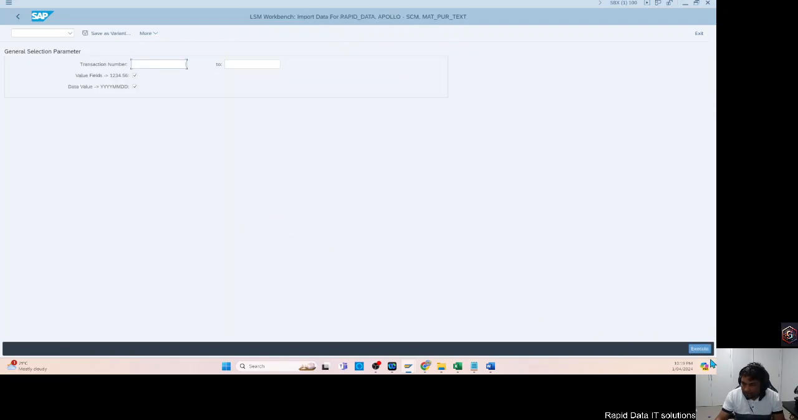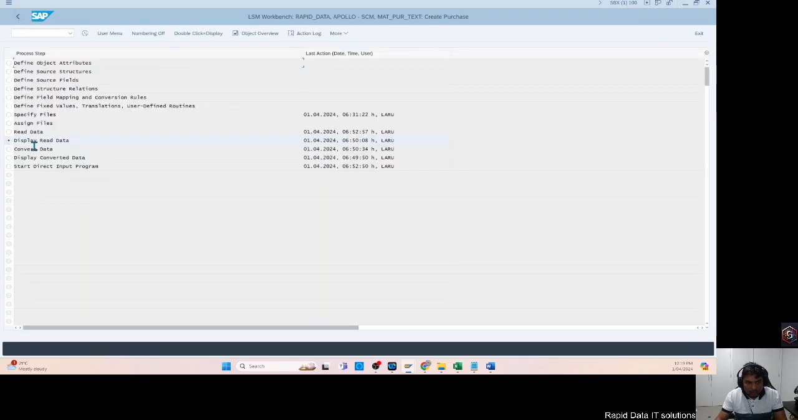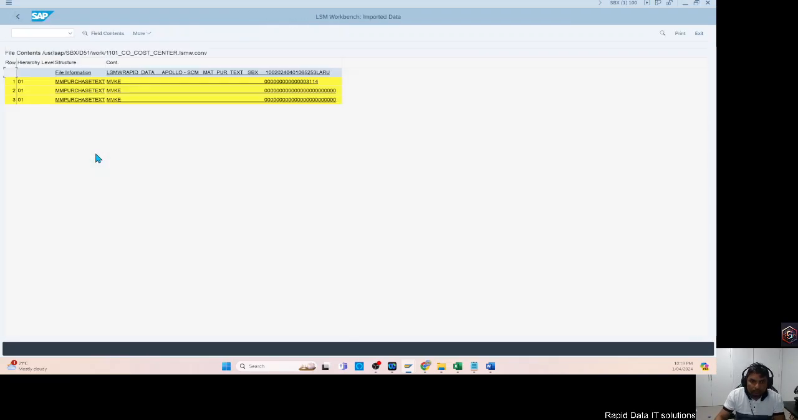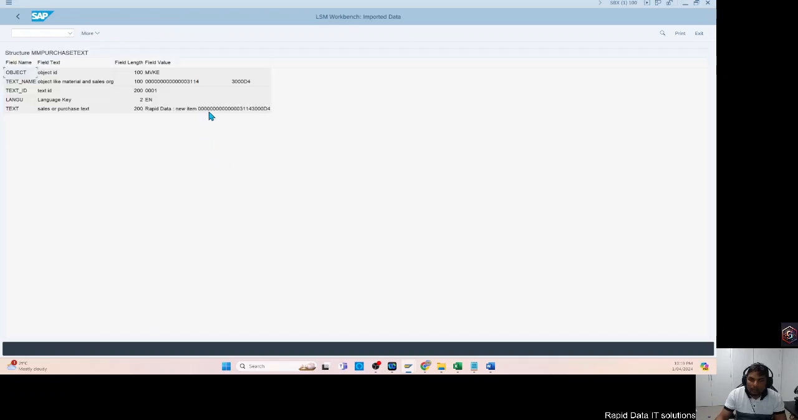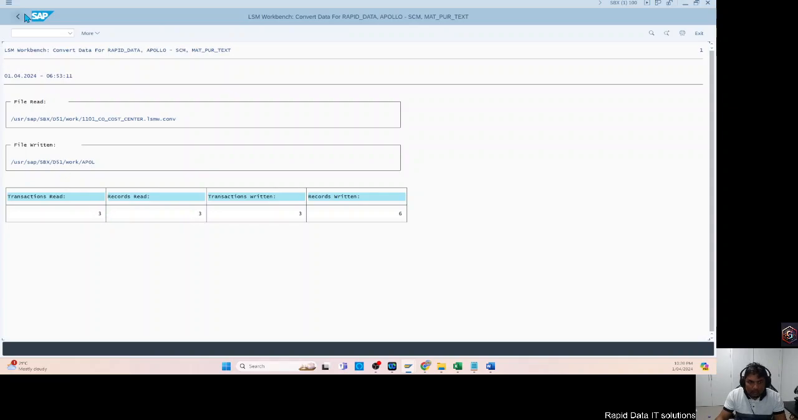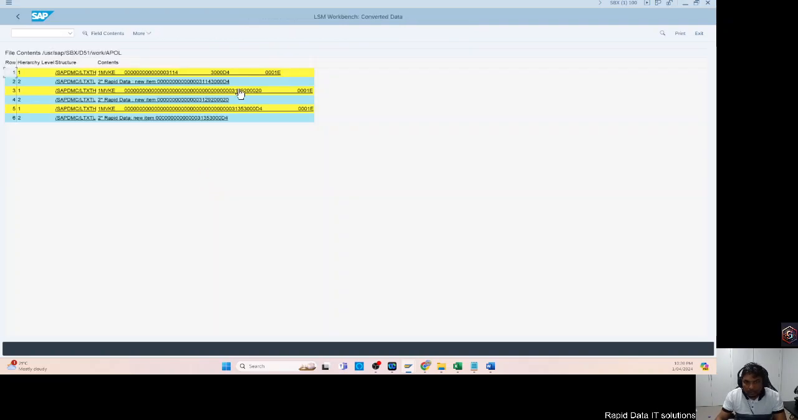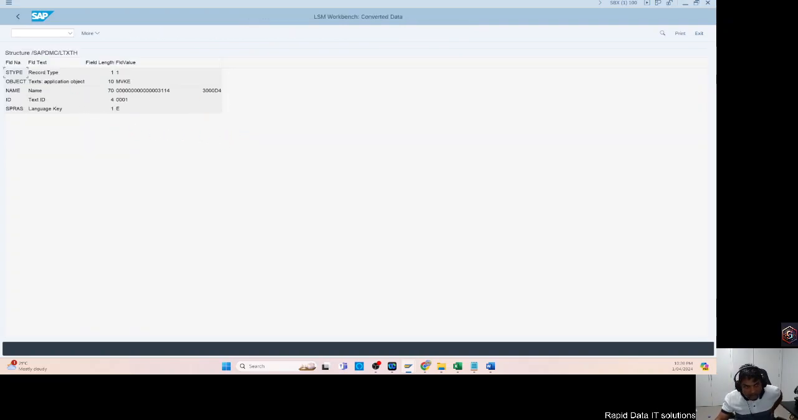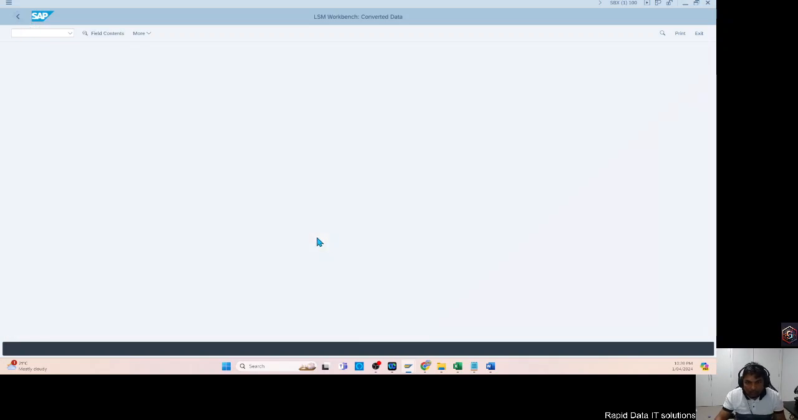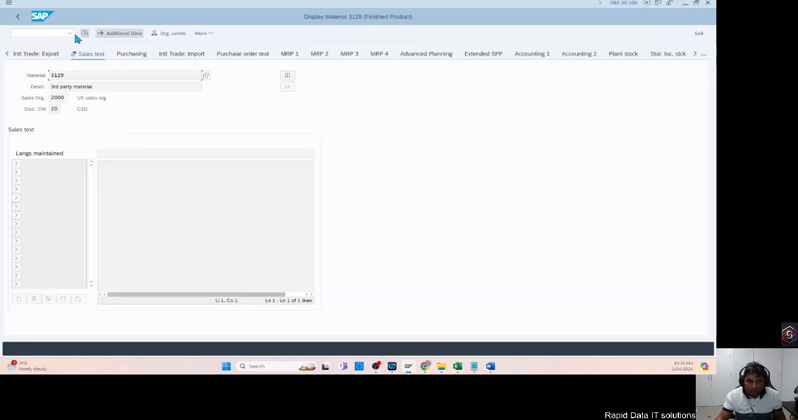Let's read the data again. So it read it, and let's now check the read data. Okay, so it does the job here. If I just try to run this one, I know the first one is showing the right data set. Now if I quickly double check the converted data as well, it looks to be fine so far, so possibly it's going to work fine. So now let's run the direct input. The first one should be okay now.